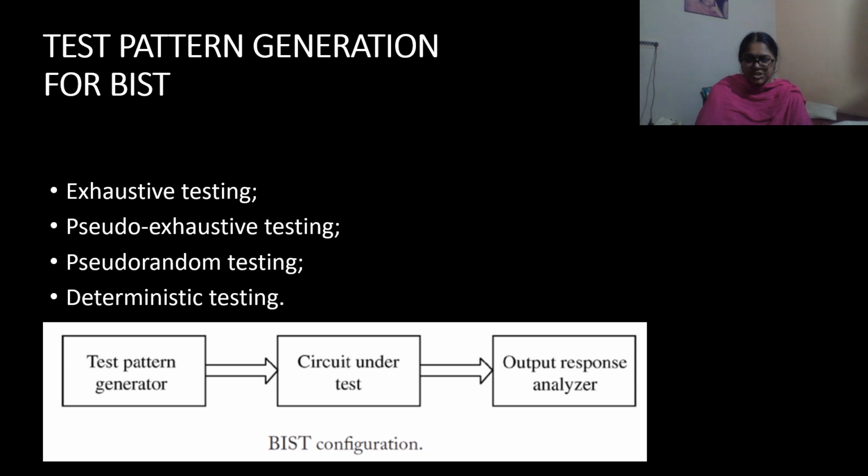Under test pattern generation for BIST, test pattern generation approaches can be divided into different categories such as exhaustive testing, pseudo-exhaustive testing, pseudo-random testing, and deterministic testing.